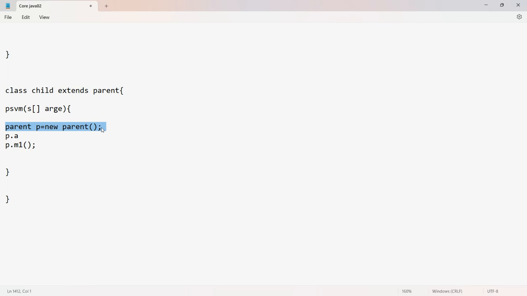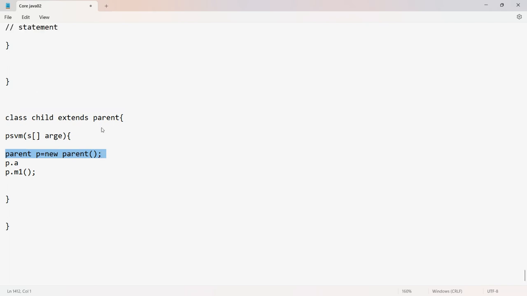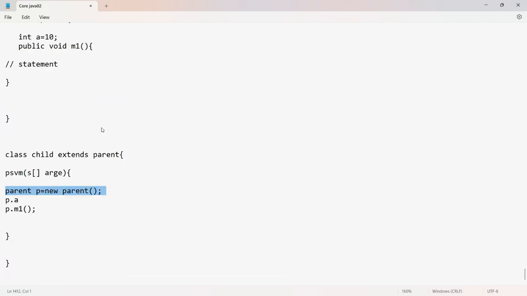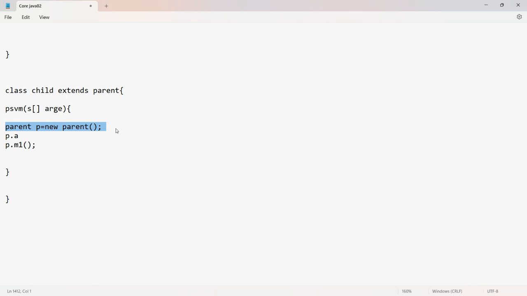It means it is a HAS-A relationship. No, HAS-A relationship, we'll talk about it later. So it will be directly created. But guys, I want to create the parent relationship child object, child relationship child object. So like these things I want to create.